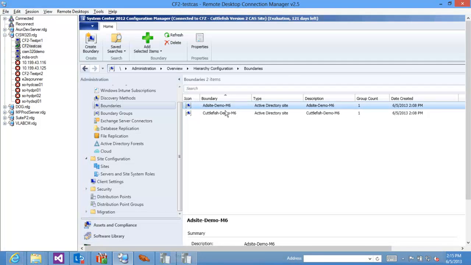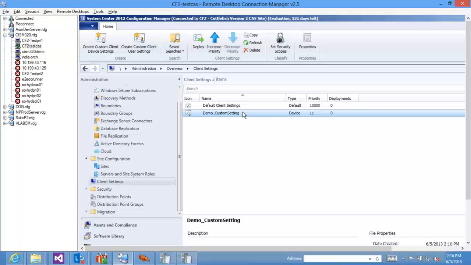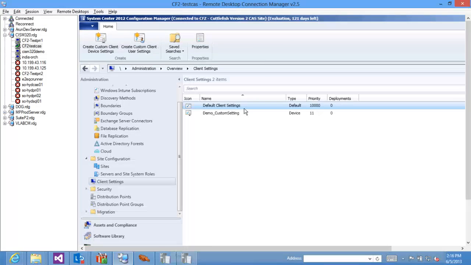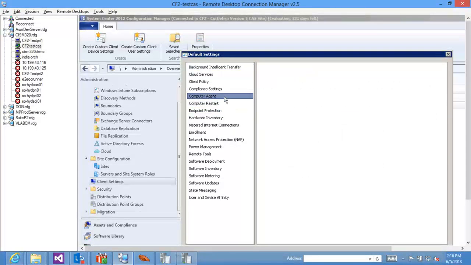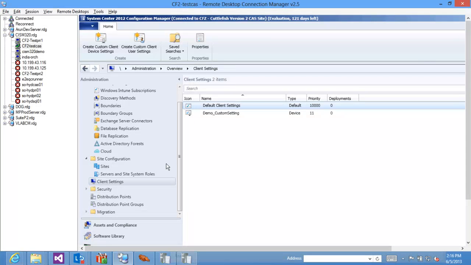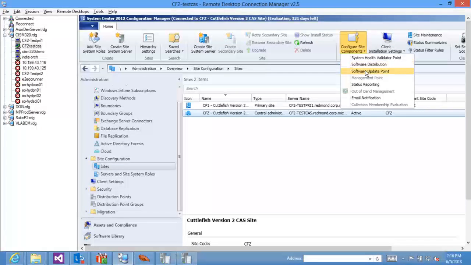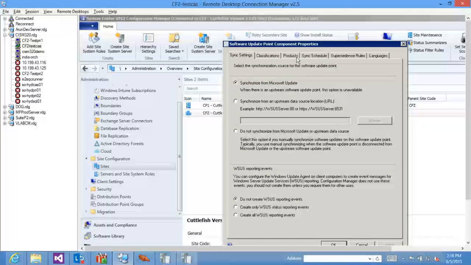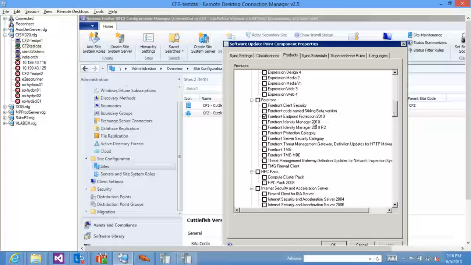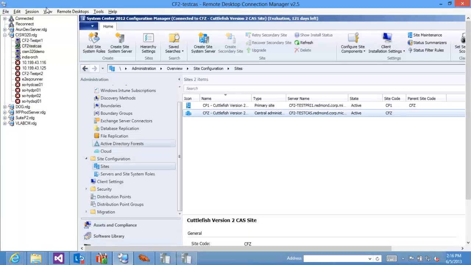So we created 2 new boundaries, AD site and cuttlefish demo, and we added them to boundary groups, define them as fast and slow. For client settings, we created this new demo client setting. And we were supposed to edit the company name in the default client settings, which is done. And let's check if Forefront got enabled. There we go. Forefront's enabled.